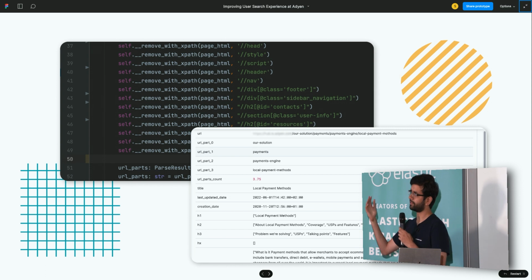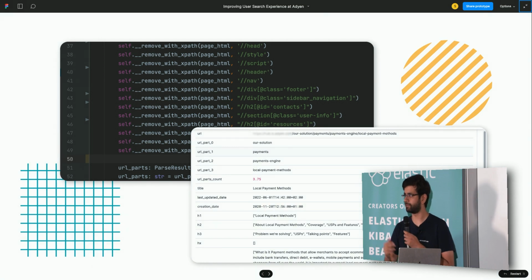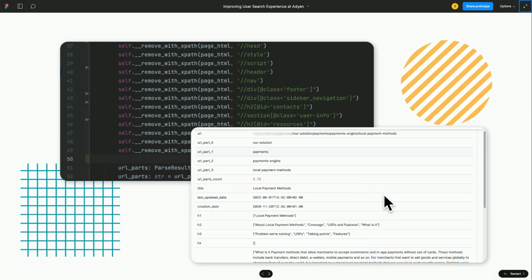And this is kind of what it looks like. I took the URL, some parts of the URL, the title, some dates. I made an array out of all the heading tags, and then I was like, all right, let me just put all the content. The last thing is content. But I put it all in there.